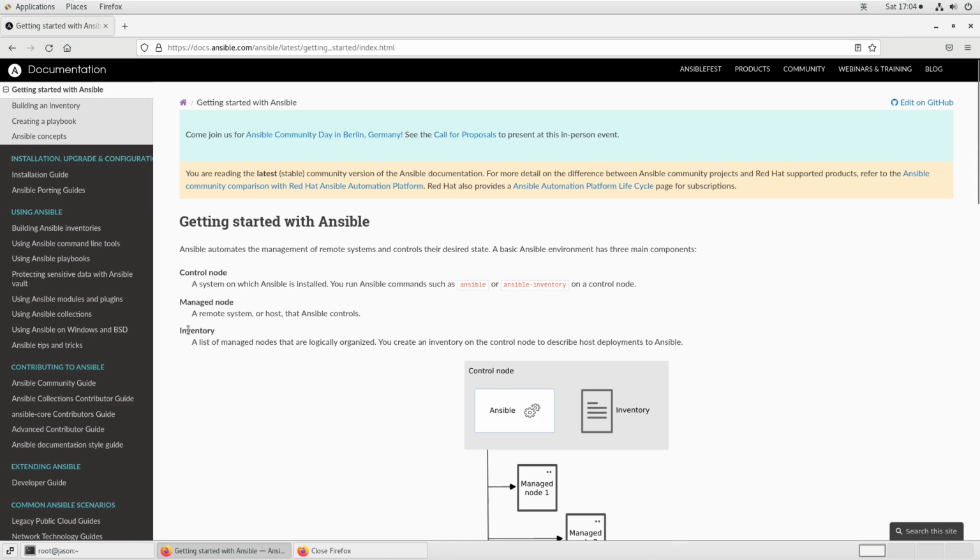And another component of Ansible is the inventory. To illustrate it in a simple way, inventory is a list of the managed nodes that are logically organized. And of course, we can group nodes into different groups, for example, the web servers group, the database servers group, or some other kind of group, depending on your own environment.